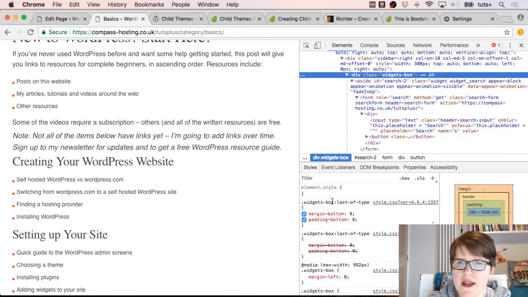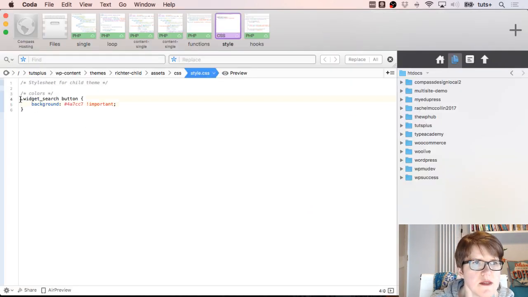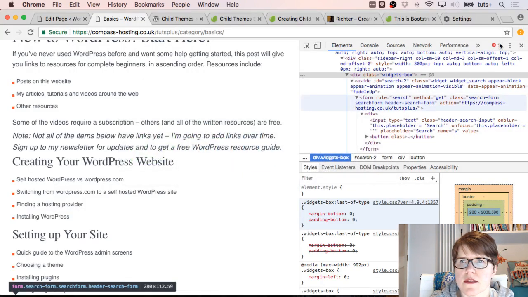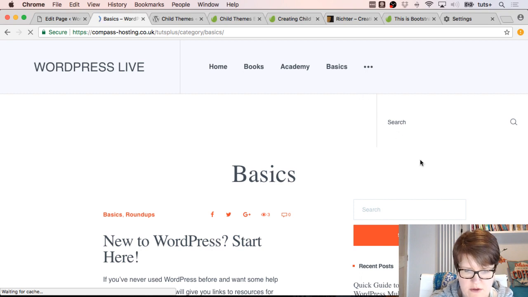So let's add that, because this might help. Oh, don't need Widgets Box last type. Just needs Widgets Box and just one full stop. Let's see if that works, see if we can make it more specific. So let's close that and try refreshing.